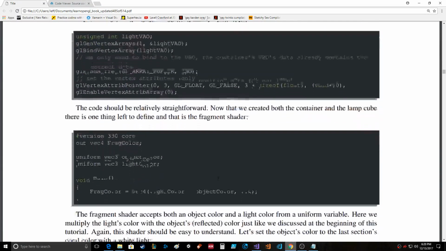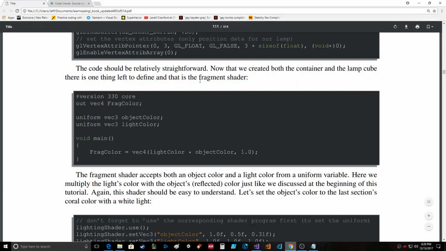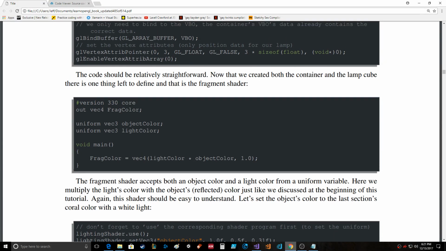The code should be really straightforward. Now we have created both the container and lamp. There's one thing left to define, that's the fragment shader. Okay, set the fragment shader for the lamp.